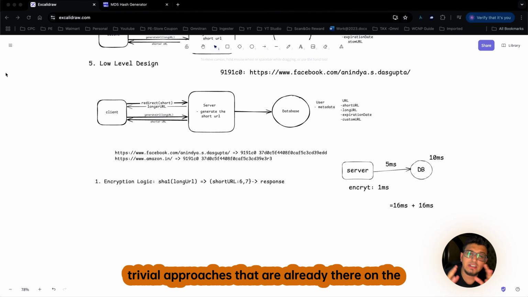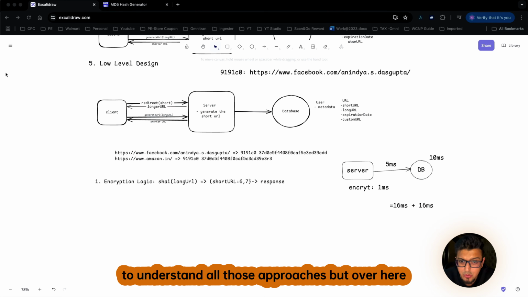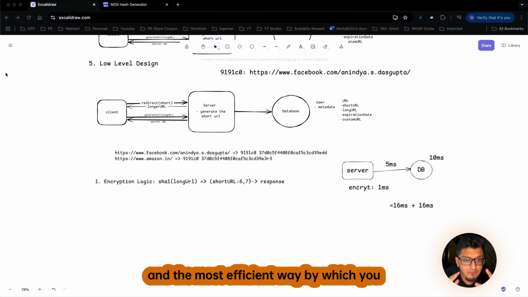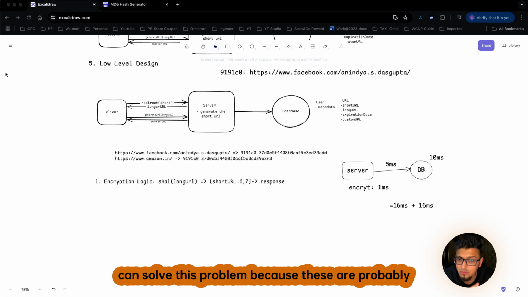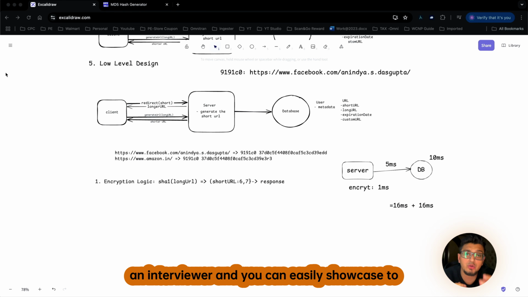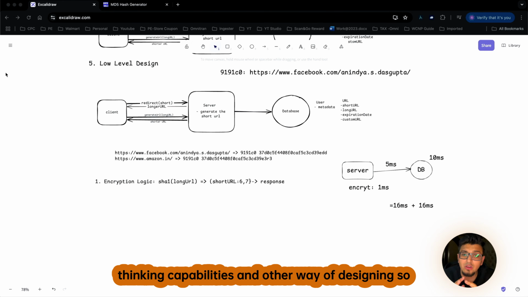So there are a lot of trivial approaches that are already there on the internet, and you can easily go through those to understand all those approaches. But over here, I'm going with some of the critical and the most efficient ways by which you can solve this problem, because these are probably the best answer that you can tell to your interviewer, and you can easily showcase to your interviewer that you are not going with the entire crowd and you have some other thinking capabilities and other way of designing.